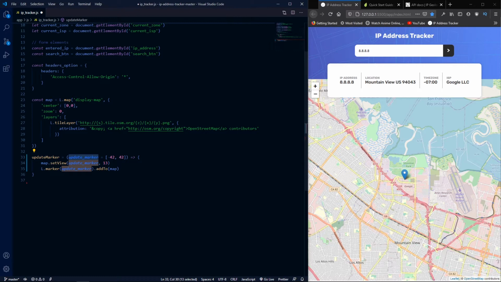Okay, so quickly, the next step we're going to go to is to also create a function. What this function is going to do is, this is the function that's actually going to get the IP address that's been inserted in here.